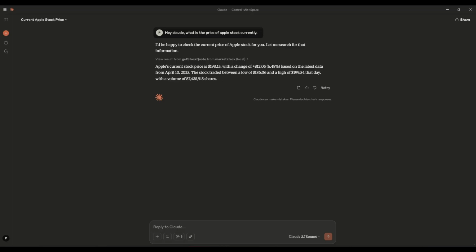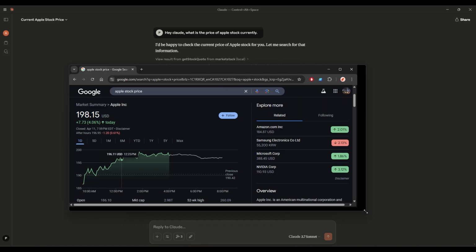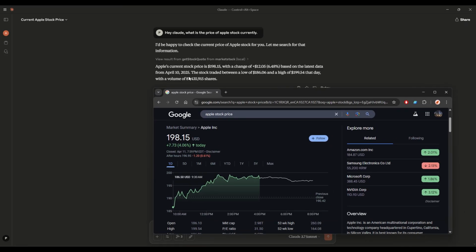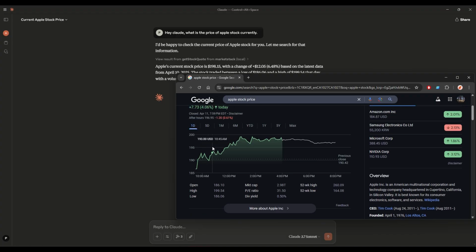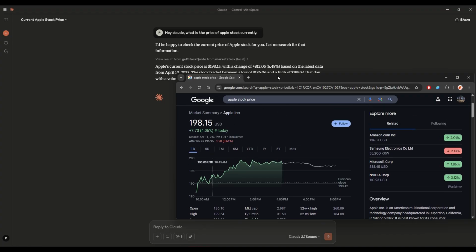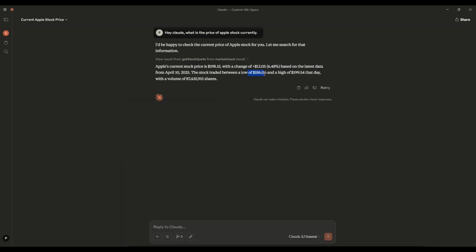Now, if we go ahead and I search up Apple stock price and move this over here, you guys will be able to see that it closed April 11th at around, I guess it's from April 10th is the latest. You can see that there is a stock price of $198.15. Obviously, the change is a bit different. I'm assuming that's because there was an after hours change as well. But as you can see, it traded between a low and a high of that day, as well as the volume.